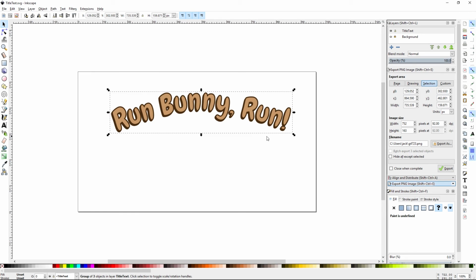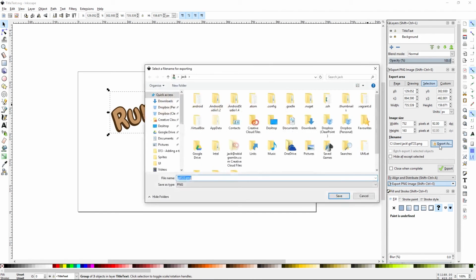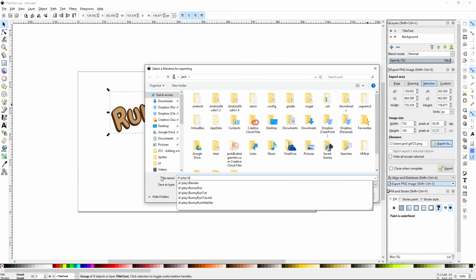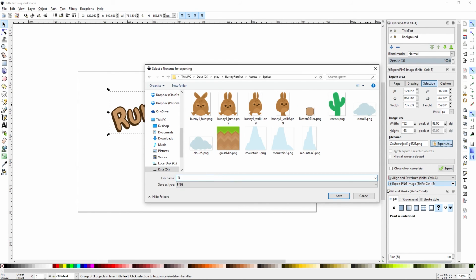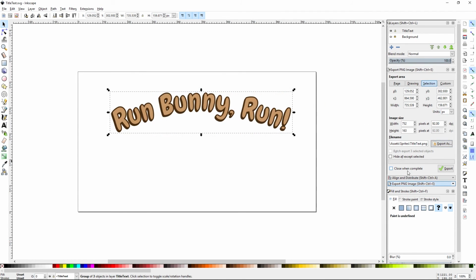And then in our export panel, which you can get by going File, Export PNG Image, we want to export just this object now, which is now one object because I grouped them together. So at the bottom here, you can see that it's a group of objects. So we're going to select it, and we're going to say we want to export the selection this time, and we're going to export it into our assets folder, into our sprites folder, and we're going to export it as title text. And then we're actually going to trigger the export.